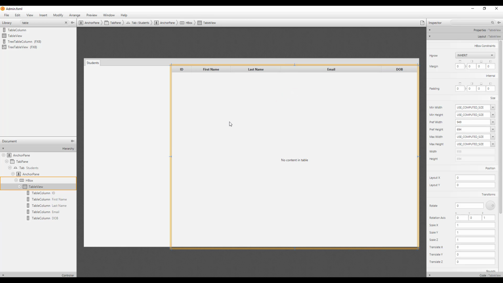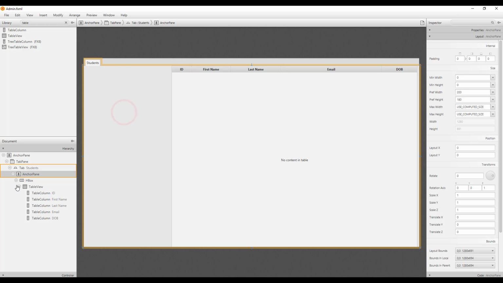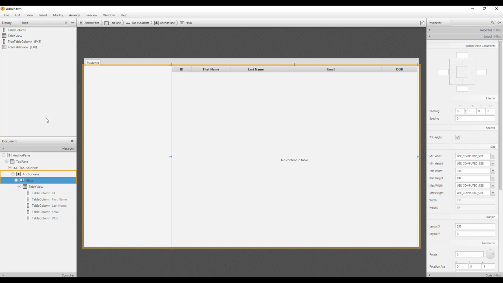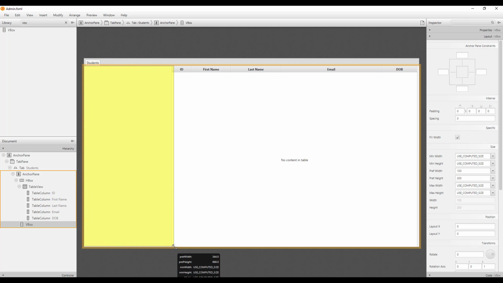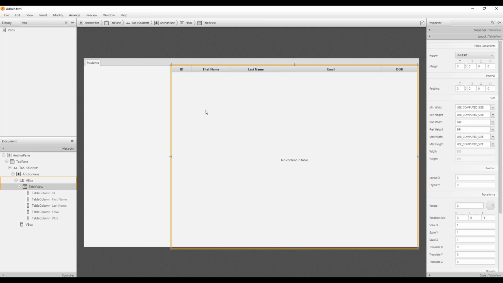Okay, so we got the table view done, and now let's work on the form. That's the HBox there, and inside the HBox we have the table view, and now I'm going to search for a VBox. So let's search for a VBox, and then just drag and drop it here. Let's expand the size, something like that. Inside our VBox, I'm just going to bring it down a little bit. Okay, here's fine. I'm going to save the file.